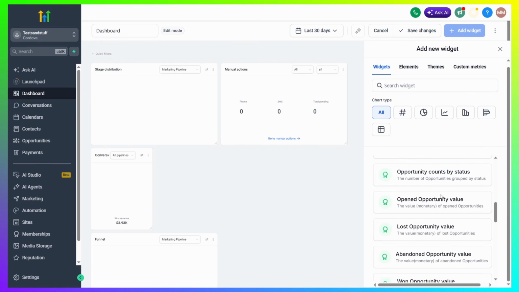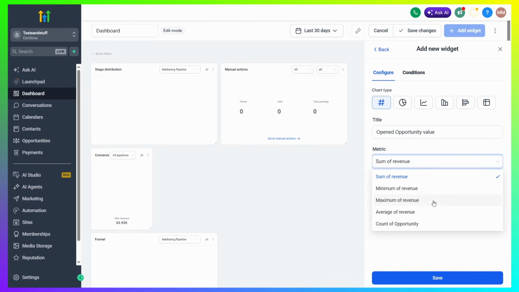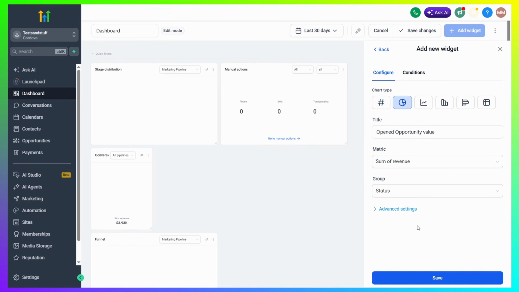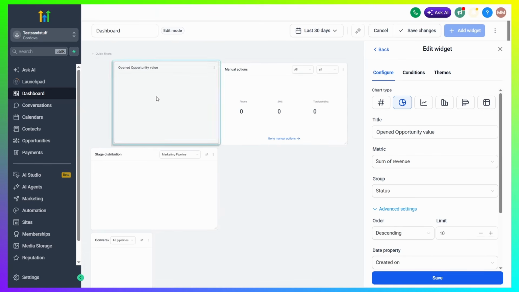This is basically just going to be the different things that you can add in here. So let's say we just want the opened opportunity value. You simply just click on it and give it a title and the metric. I'm just going to leave it as it is, but you can feel free to change it, and you can change the chart type. And once you're happy with it, you can click on save, and it's just going to be added to the bottom. So you can just go and move it obviously freely around. If you want it to be to the top, just do that.